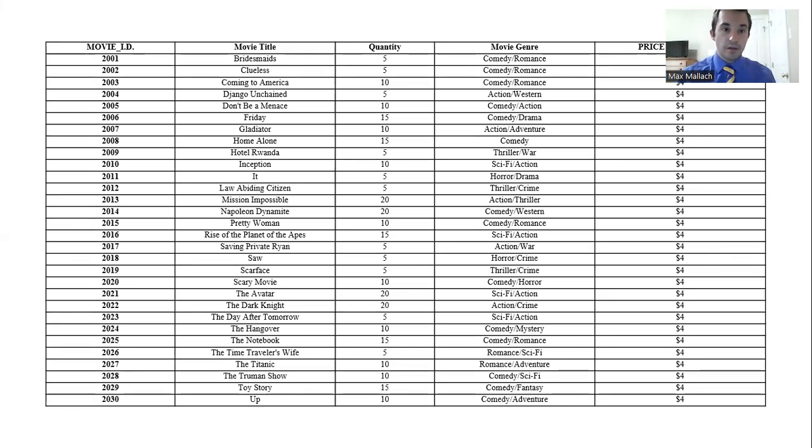So here are the tables of some of the information that we included in that Microsoft Access database system. So you have things like movie ID, movie title, the quantity of the amount of movies we have for that title, the movie genre, and then the price of each movie.